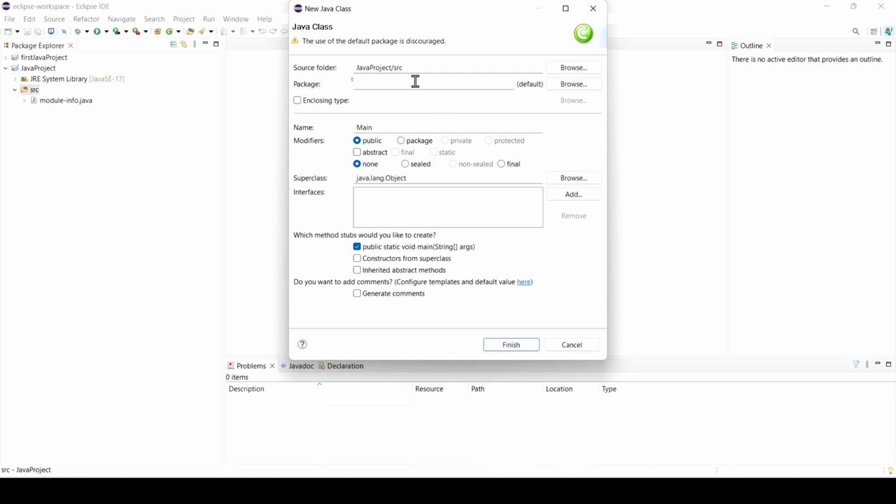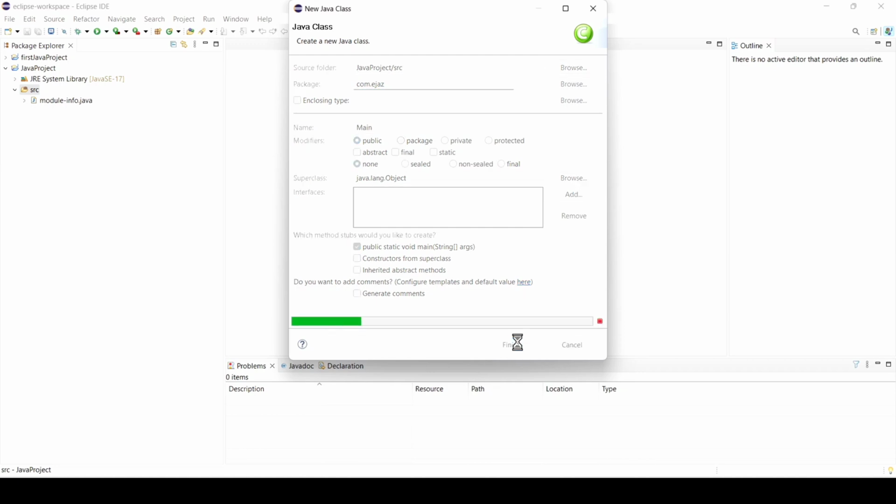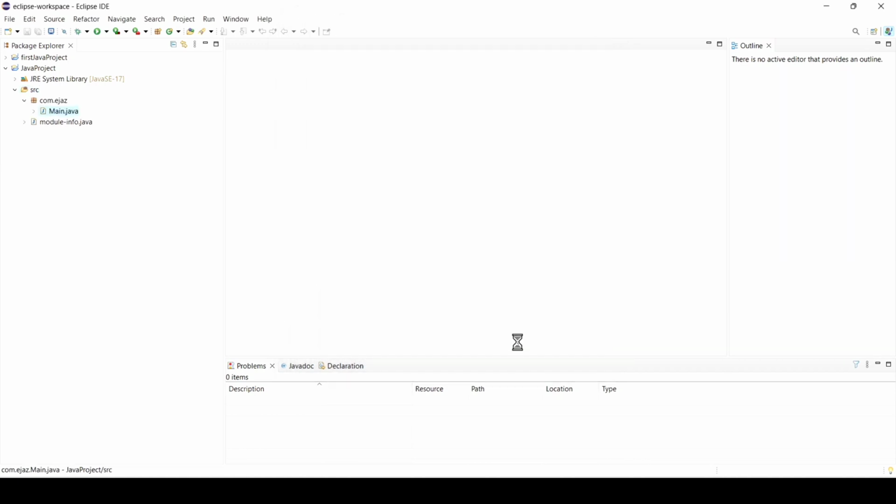And the package should be like com.jars. You can name it according to your name. Okay, jars. Then click on finish. Just check your name, your package name should be in small case. Okay, and after that click on finish. It will create our first Java class.